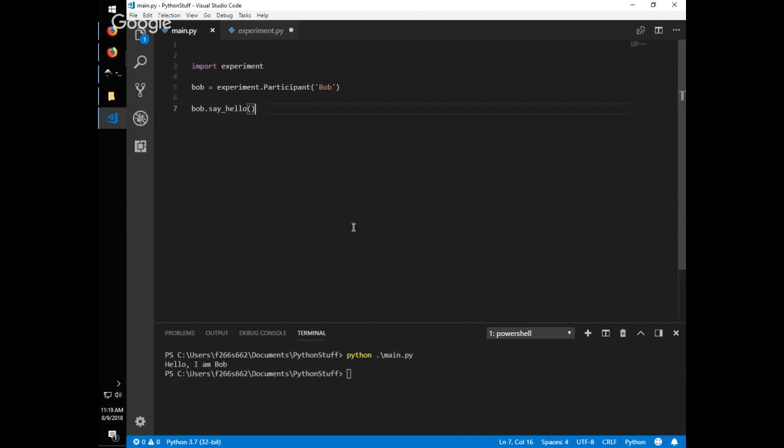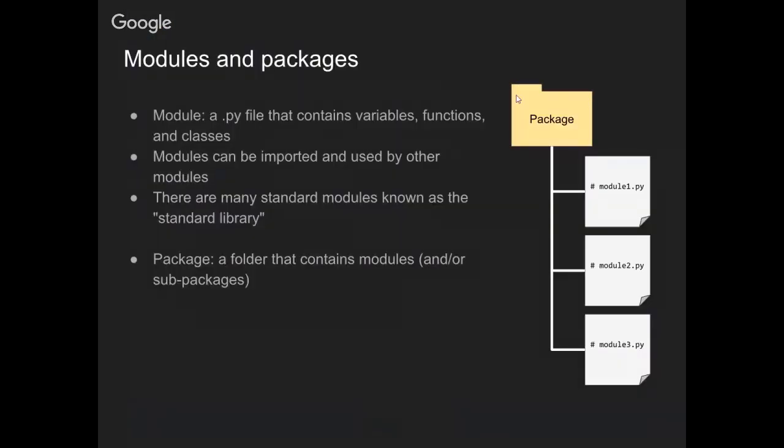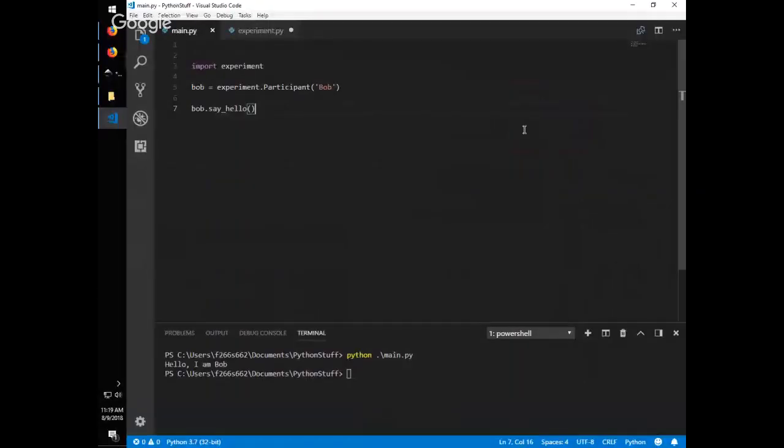Question? So the modules should be saved to the same folder, right? Yeah, you can save it in a subfolder, but then you're creating a package. And you can import things from packages as well. The syntax is very similar. You just add a dot. So if I put experiment inside of another folder called helper code, then I would just import from helper code dot experiment. For most of what you're probably doing, you probably just want to put all of your Python modules inside of the same folder so that they all live next to each other.